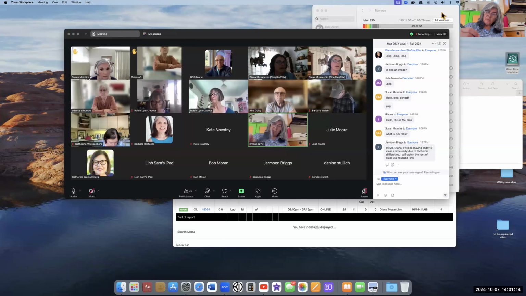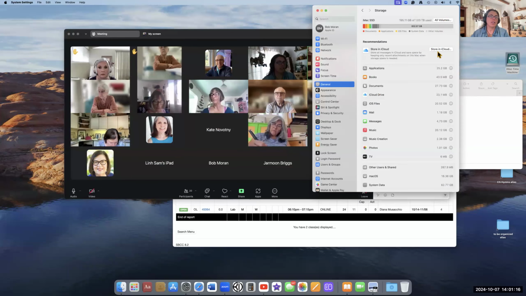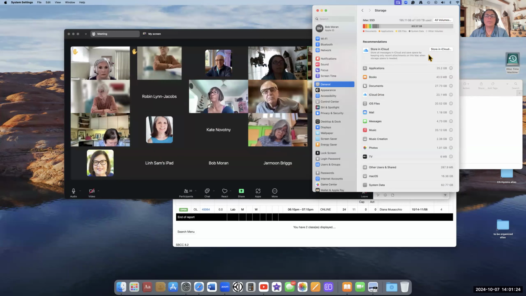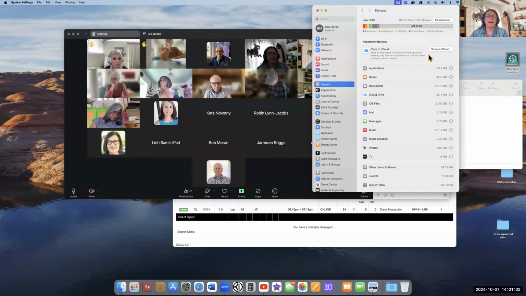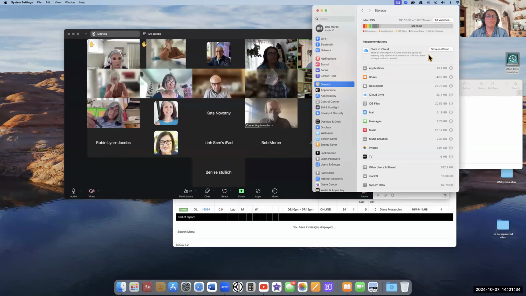Oh, you know how I just changed my trash? Let me see. Now, when I go back, it doesn't give me that option anymore because I already made that choice. Store in iCloud, Messages, number 7 space. Okay, so let me let Adeline in. It's under your General and it's your iMac.